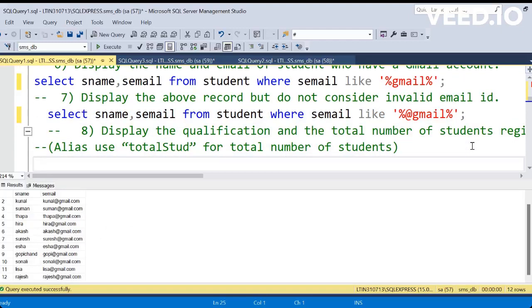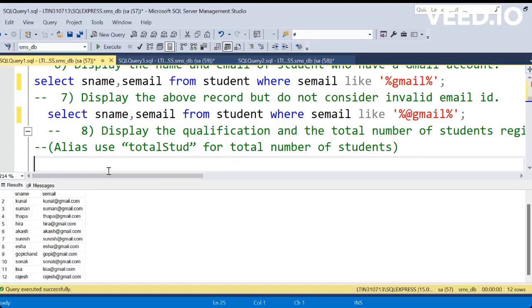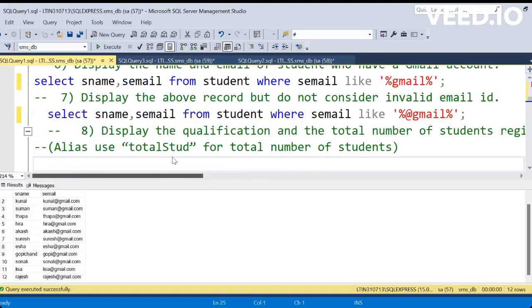So the eighth question, they're asking to display the qualification and total number of students registered based on their qualification. They have to use alias names, total stud for total number of students. For total number of students, they want to use total stud as an alias name, and they want to display the qualification and also the total number of students, the count of the students who are registered for that particular qualification. They want this kind of data.